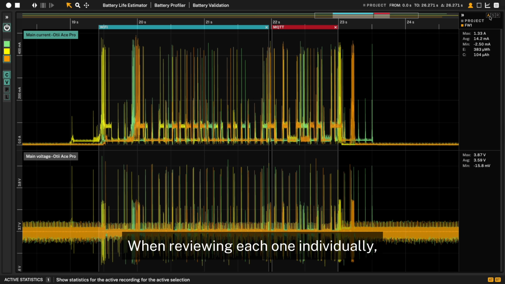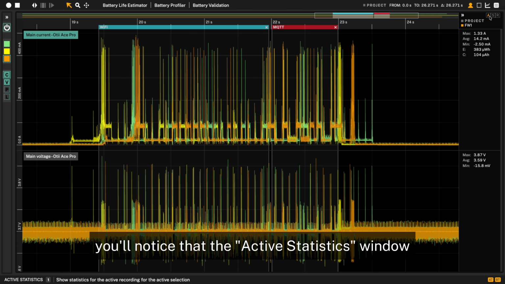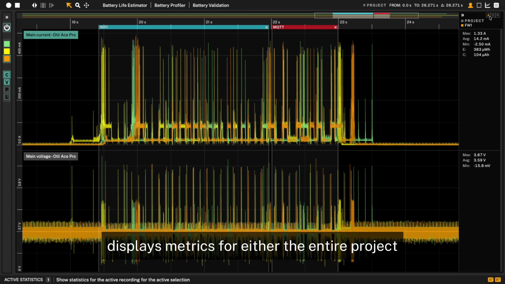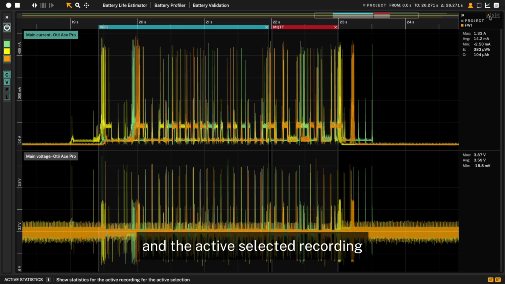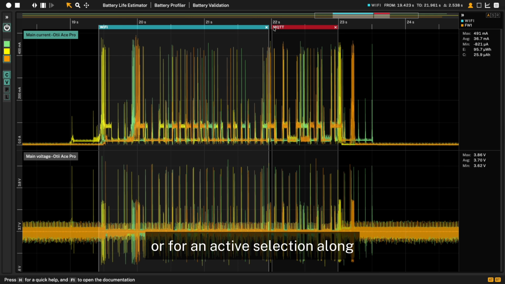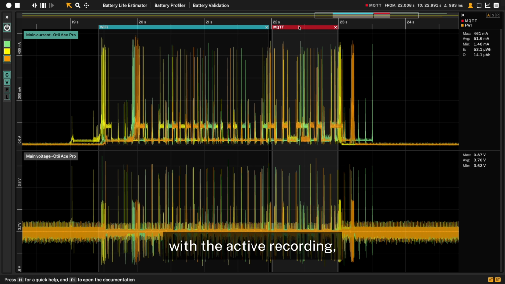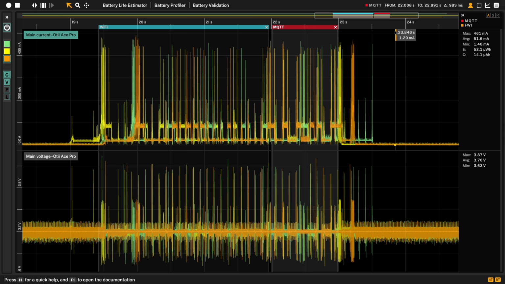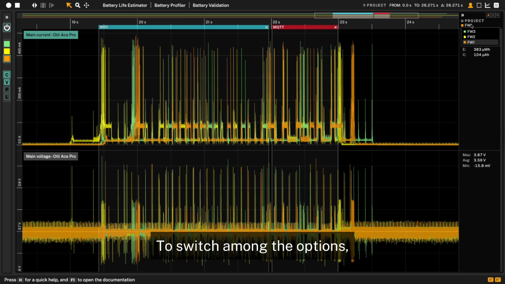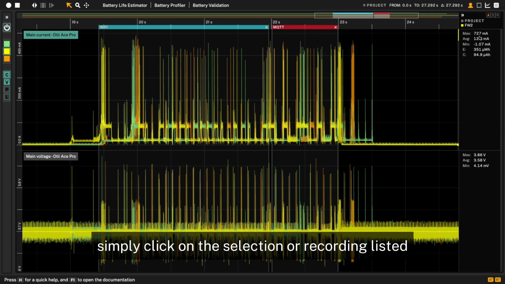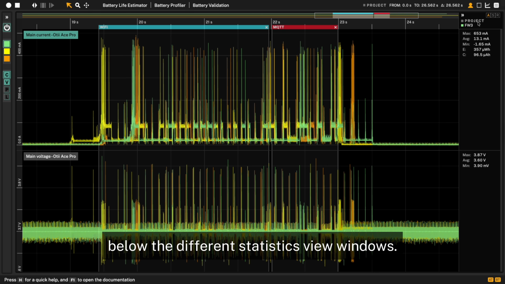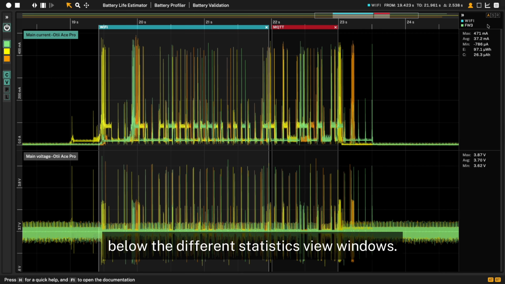When reviewing each one individually, you will notice that the Active Statistic window displays metrics for either the entire project and the active selected recording, or for an active selection along with the active recording, which can be easily switched. To switch among the options, simply click on the selection or recording listed below the different statistic view windows.